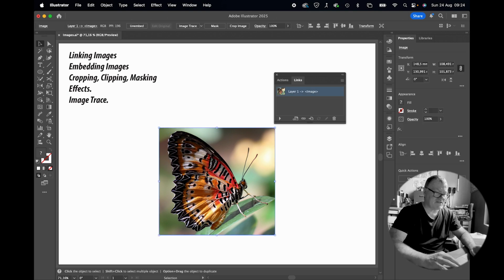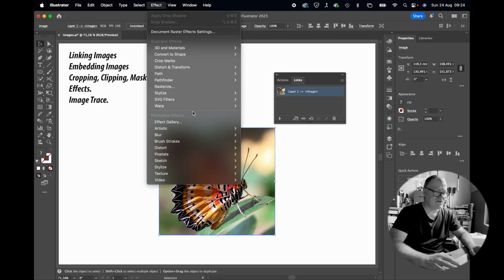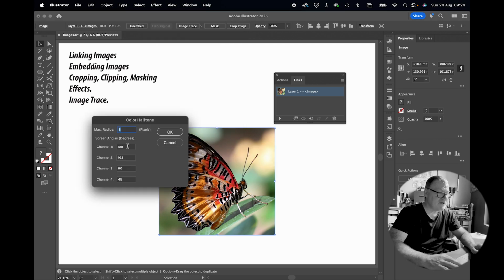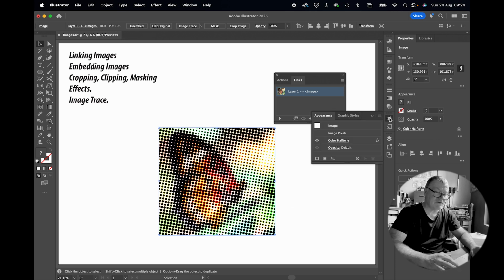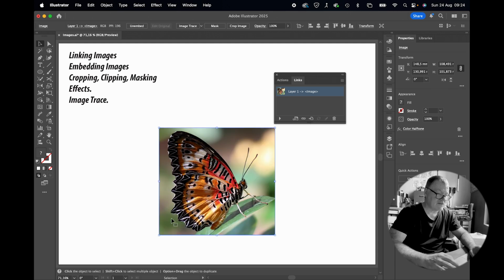Okay, effects. So if I take this image and go to the effect menu, you can see that I've got lots of effects here that I can apply. I'm not going to go through them all. You can experiment and have fun with them. One of the ones that's pretty cool is color halftone. So if I wanted to turn this into kind of a comic book style image, let's push the size up here. You can see that it creates that kind of halftone effect. So these are all effects that you will find in your appearance panel here, where you can turn them off and on, so they're non-destructive. I'll just undo that. So you can experiment with effects and have some fun with it.